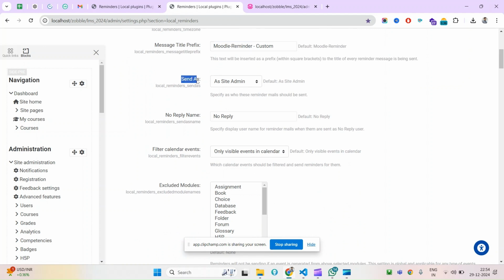Then there is an option: the local reminder email will be sent by default from the admin email, but in case you want to make it no reply, then you have the options here. So you can switch between these two. For the no reply name, the name that should appear when the user receives it, you can put here.